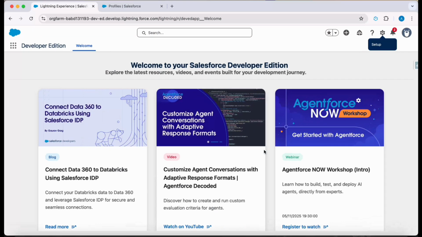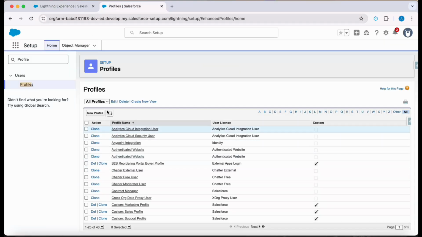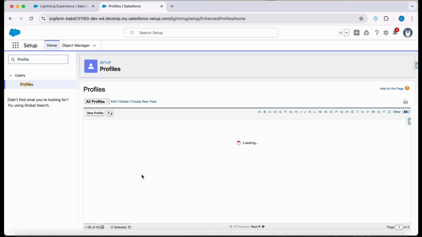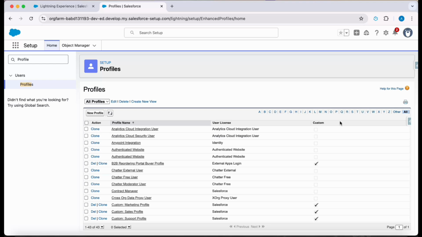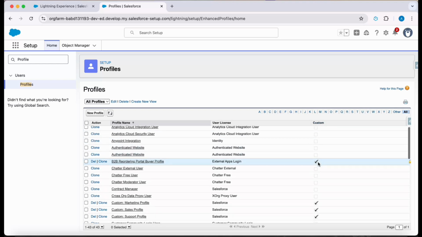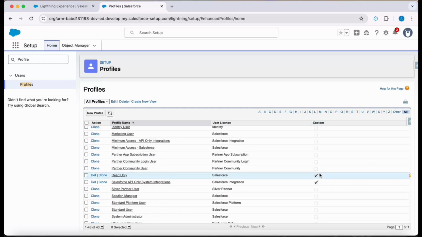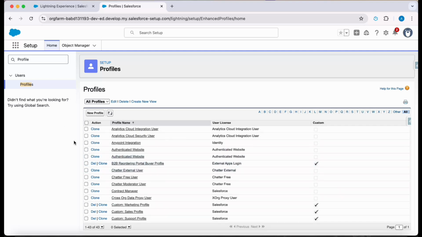So standard profiles are added by Salesforce. So this is the fresh org I created, and here I can see that these all are the profiles. And which one is a custom profile or standard profile I can identify with the help of this custom column. If this custom column is checked, then it is a custom profile. If not, then it is a standard profile. You can see that whatever is custom, I can delete it, I can clone it, but whatever is a standard, I can only clone and I cannot delete.